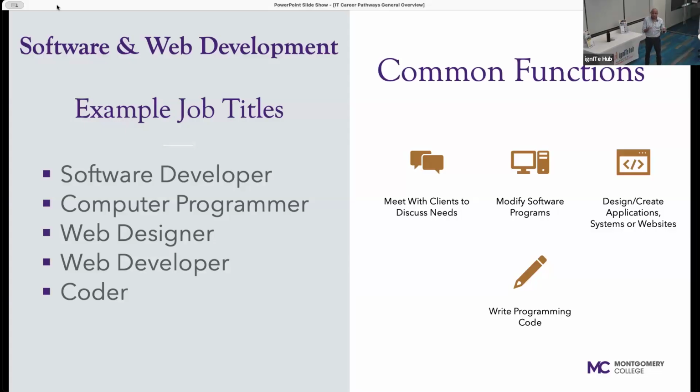Sometimes they have knowledge in one or the other or both, and sometimes they use people on one or the other side. But a developer is the person who does the whole thing, and that's why they are different from a programmer or a designer. Okay, next slide, please.